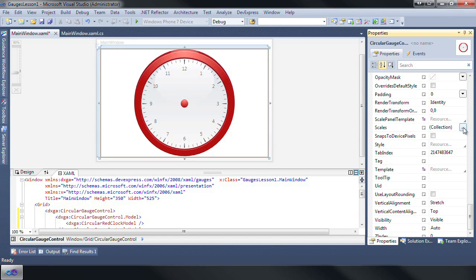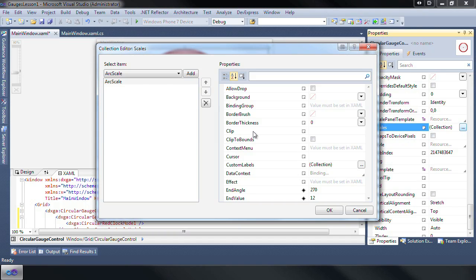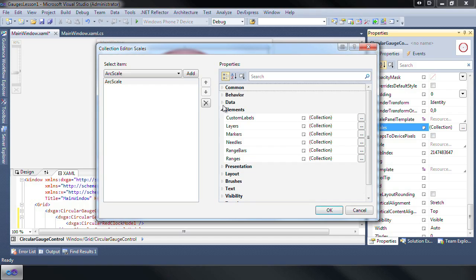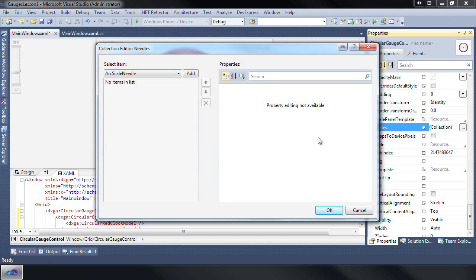Go back into the Scale Property Editor, go to the Elements group, click the Needles Ellipses, next click Add. This is going to be our hour hand. Now, we're going to set the time to 3 o'clock, so set the value to 3.